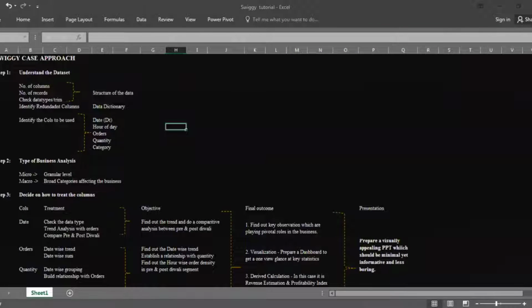Okay. So what I generally do whenever I'm given a data set, first step is to understand the data set that is given to you. I generally do it in two steps. First, I try and understand the structure of the data, that is basically dimensions like number of columns, number of records, data types, whether there are any extra spaces, so I just trim it. And in the second part, I do a careful study of the data dictionary.